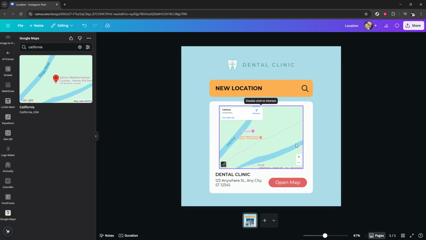This feature not only enriches the visual appeal of your project, but also adds a layer of information that can be incredibly useful for your audience. Whether you're designing a travel brochure, a custom invitation, or an informative flyer, having an accurate and interactive map on your design can make all the difference. I hope you found this tutorial helpful as you continue to explore the endless possibilities within Canva.